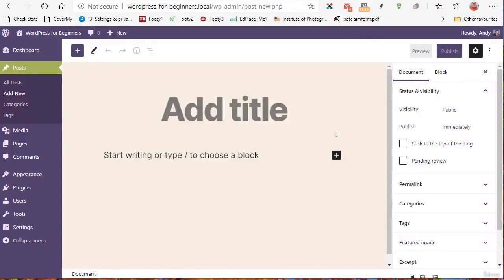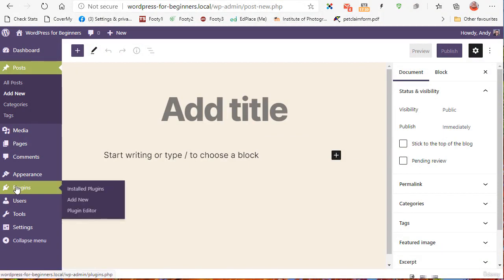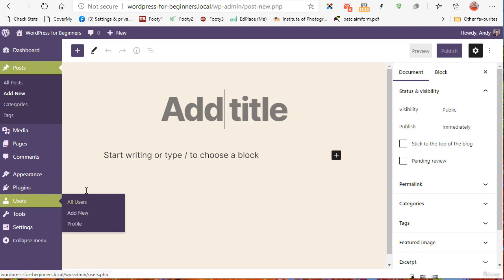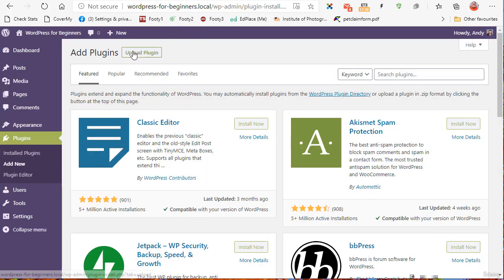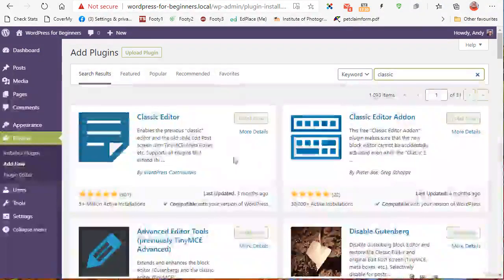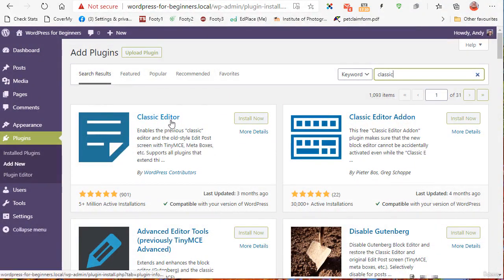In this video, I want to show you how you can revert back to the previous editor that WordPress used to use, called the Classic Editor. Some people prefer it, some people prefer Gutenberg, some people prefer one of the third-party options that I talked about in a previous video. But let's go down to Plugins and Add New, and we're going to go across onto the right-hand side here and type in Classic. You can see that there is a Classic Editor plugin here listed by WordPress contributors, and we're going to click Install.